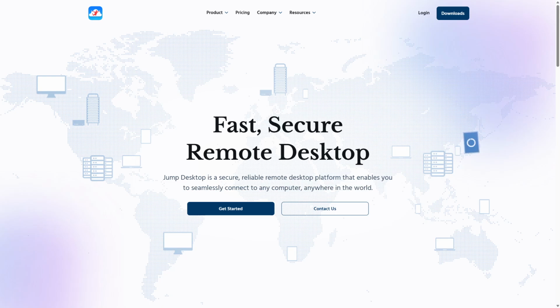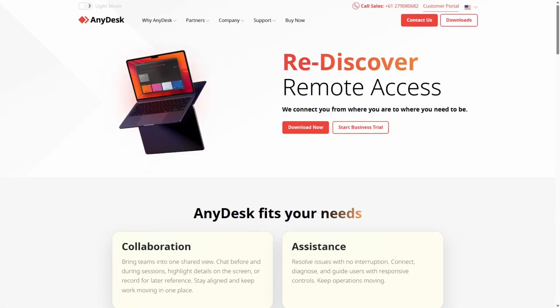The core difference lies in AnyDesk's focus on ultra-low latency and lightweight performance, while Jump Desktop emphasizes multi-protocol support and ease of use across platforms.